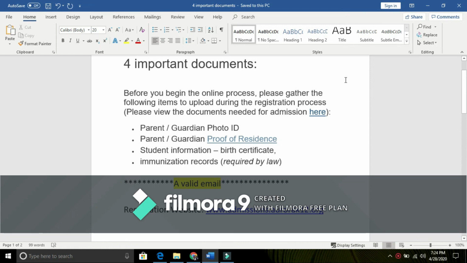Hello parents, today I will show you how to do the online registration from your computer. Due to the current situation, centralized admission is closed but is accepting any new registration through online. It's very simple, easy and just a few steps.